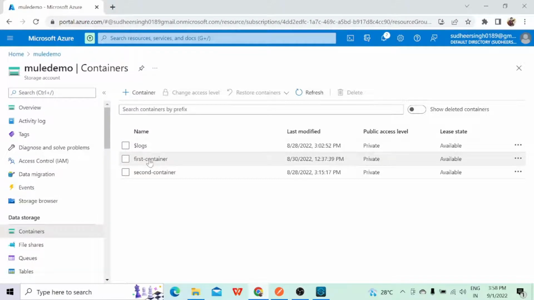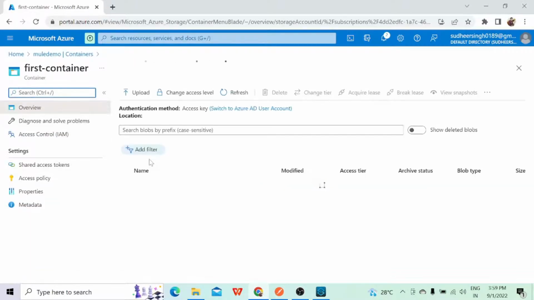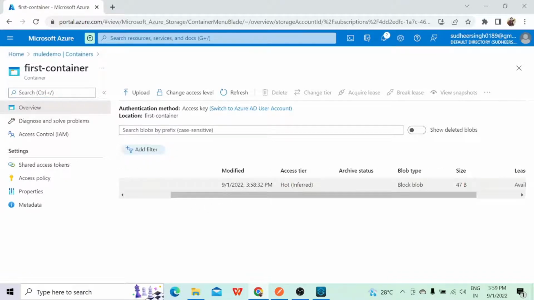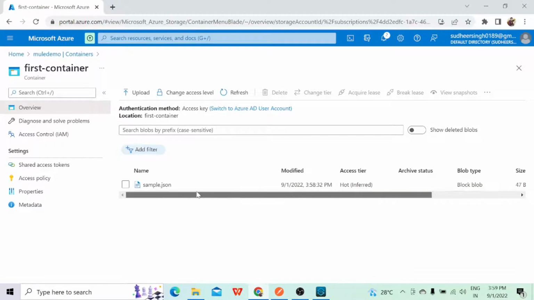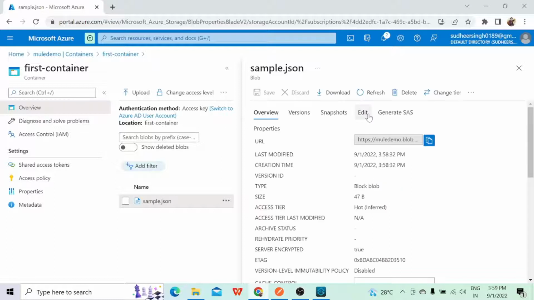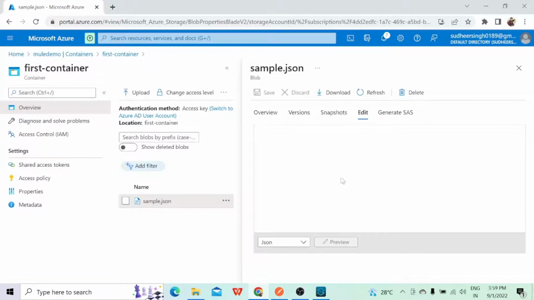This is the first container where we were trying to create a file or write data. So we'll go inside this, and here we have this sample.json, and this we wrote just now, 358.32, and here it is 359. And if you want to see what content is present inside this sample.json, just click over here and go to this edit section. Click on this edit. So here it will give you the information about what the content of this file is.